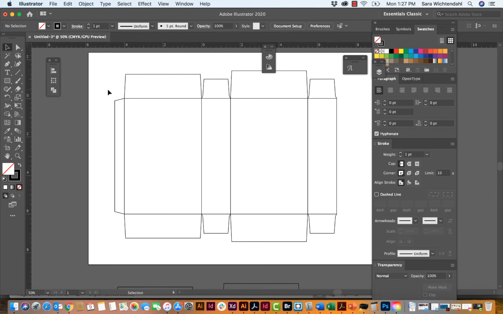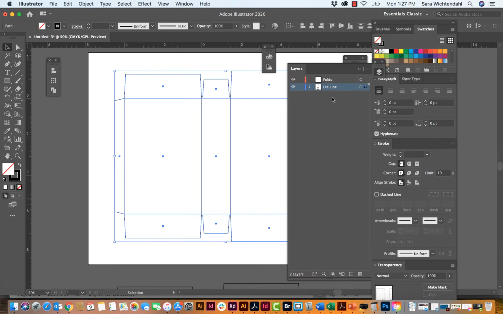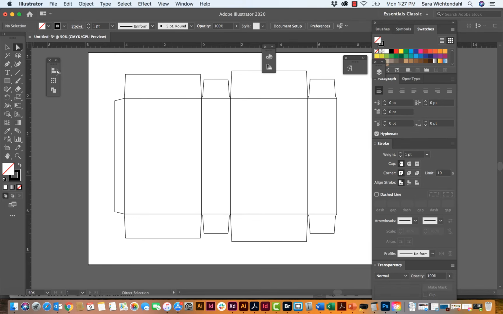So I'm going to go ahead and copy all of this onto my folds layer, and I'm going to start kind of deconstructing it there. Great. I'm going to turn off my die line layer just so I'm not messing with that. And I'm going to start getting rid of some of these pieces.